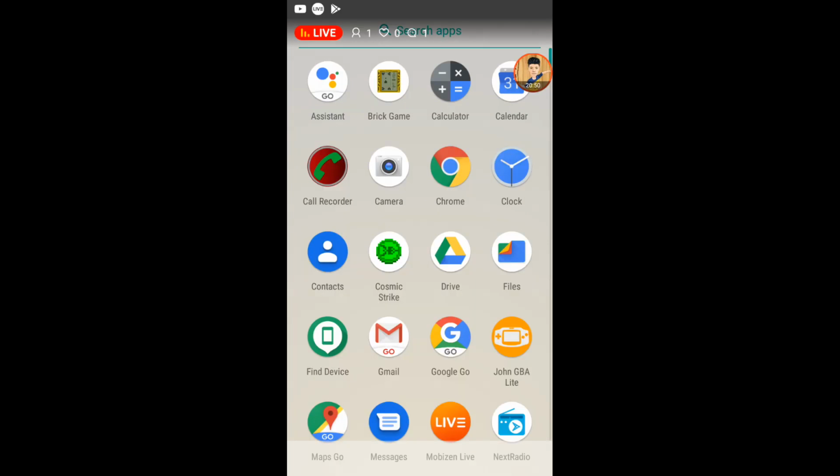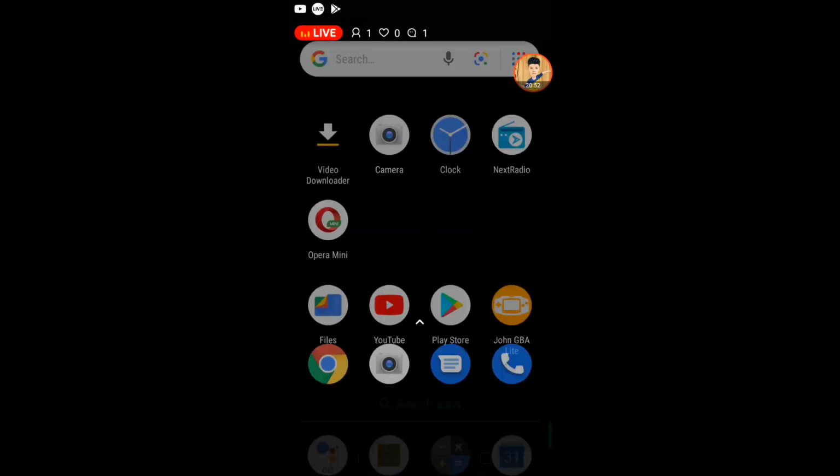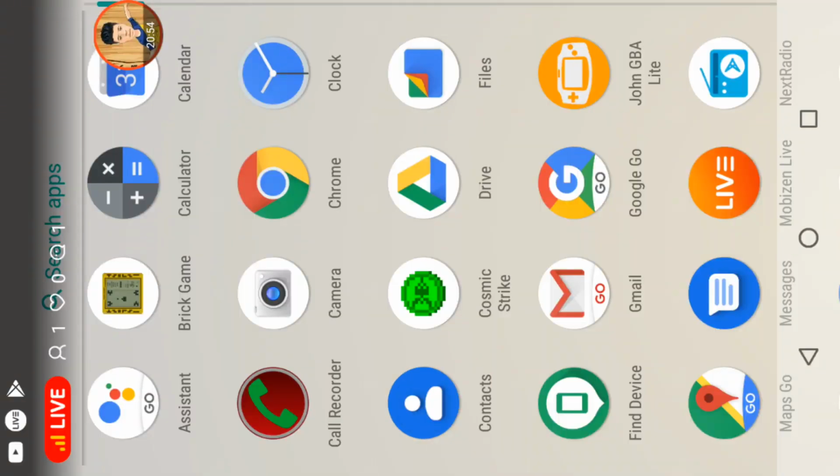So let's see if I can get back and find that game. Just a little lag in my phone, but let's see. Come on. Just a little lag, but I'm gonna find that game and I'm gonna play it. Alright, here it is. Retro Space Impact.